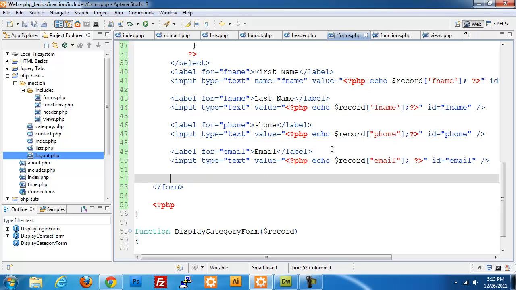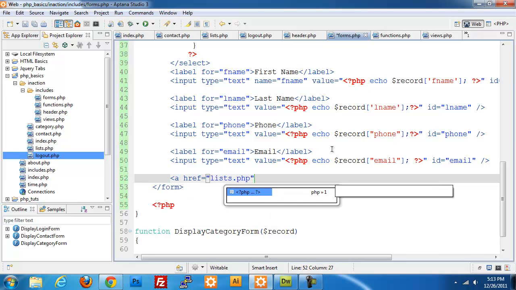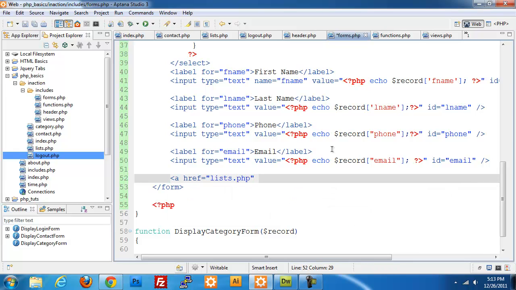We do want to add an anchor, which will go back to list.php, which will act as our cancel button. So we're going to give it a class of cancel.